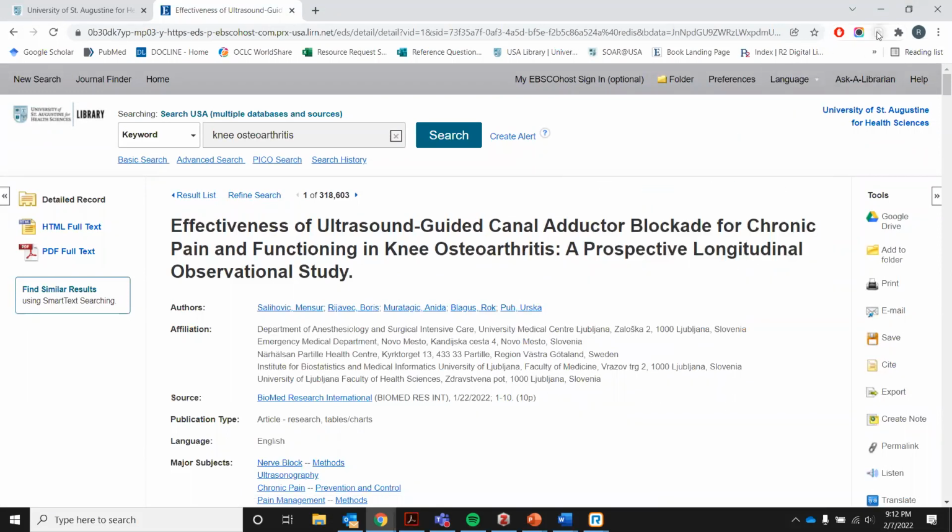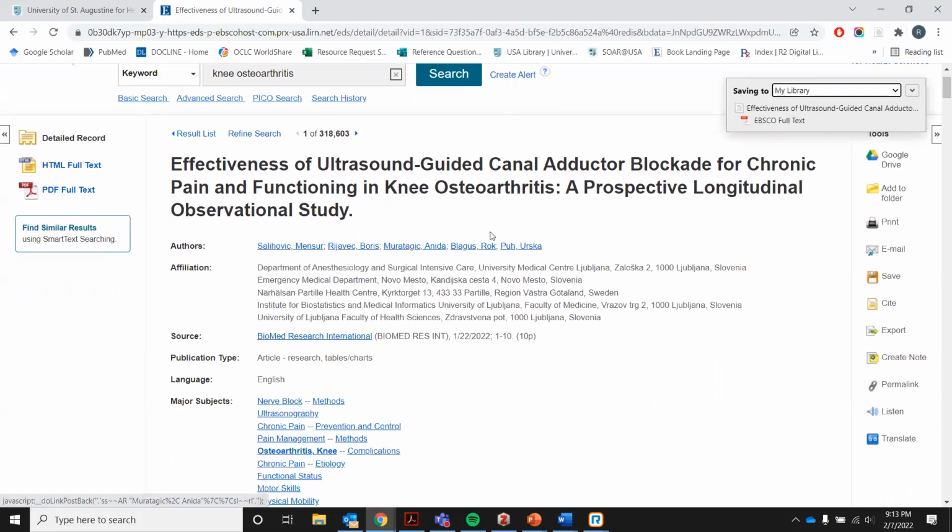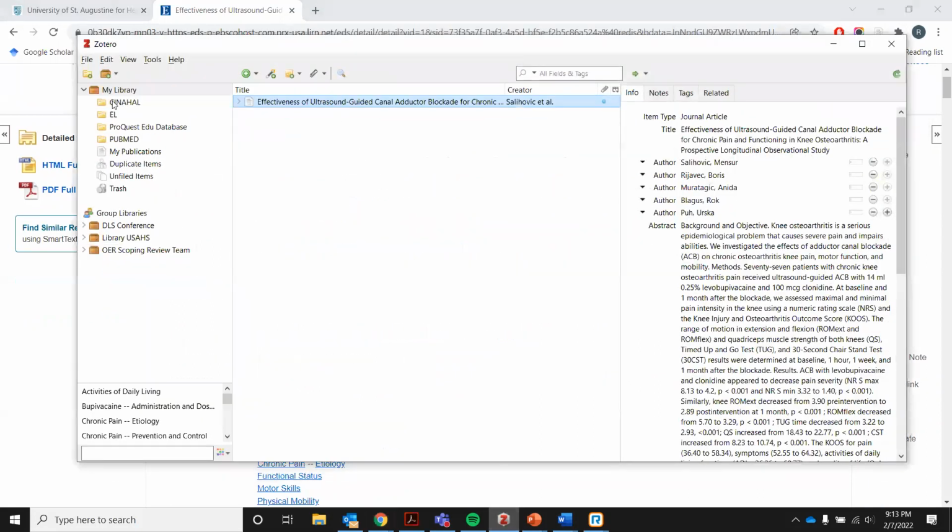So watch closely. I go over to the Zotero icon where it says save to Zotero EBSCOhost. Click that icon, and oops, I have to switch my library really quick. Once I've done that, it's added the citation right there. And if it's available, it'll add the full text document. Let's go to the library really quick and see if it's there, and it is. So that's how easy it is to add citations to your library.